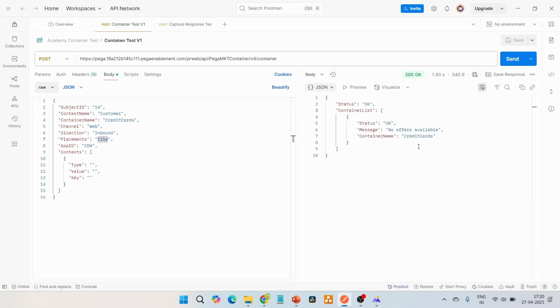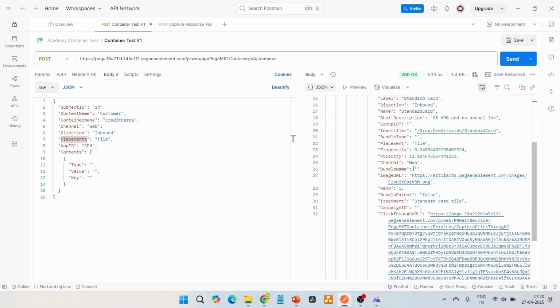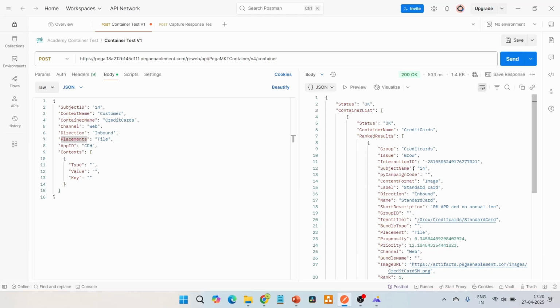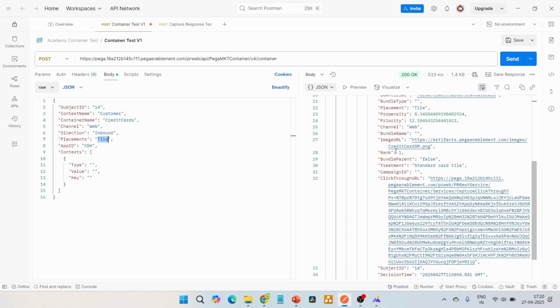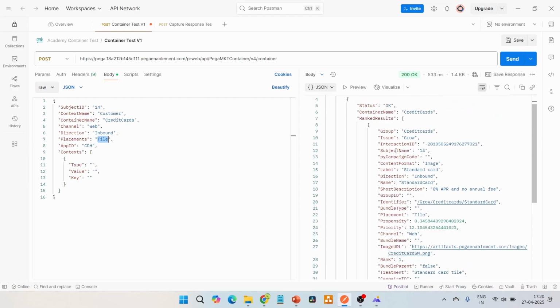It is not showing up with any offers. You can see this is case sensitive. Suppose I make it capital T and send the request. Here you can see we got the offers. I mean, we got one offer because we have requested for only one placement. That is why we got one offer over here.